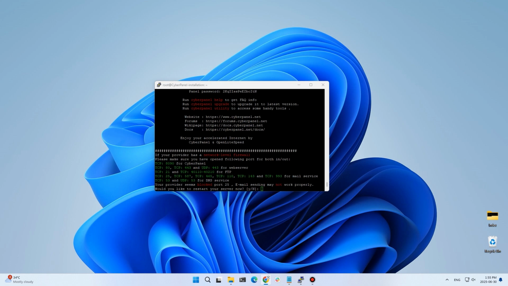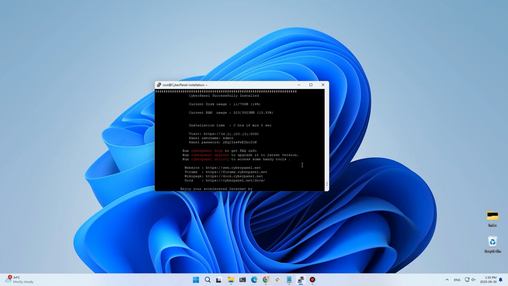Now it asks if you'd like to restart your server. Don't hit Y just yet. Make sure to copy or write down your login information shown above. Once you've done that, type Y and press Enter to restart the server.